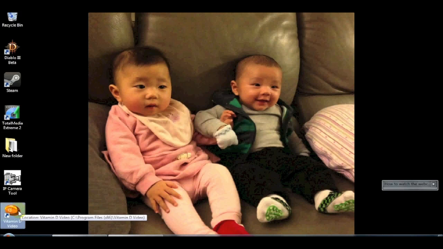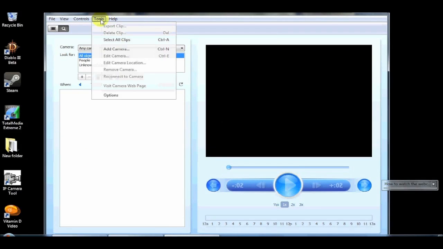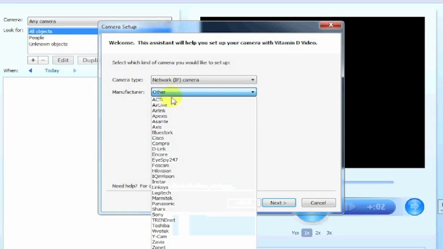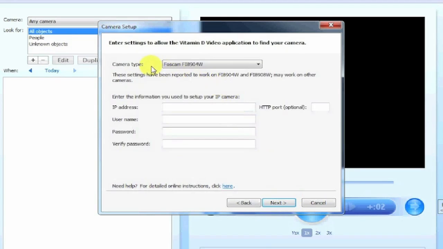And here I've installed it already. So this is the application. First thing I need to do is just to add my camera. So I'm going to go to add. And I'm going to say it is a network camera. The manufacturer, I'm going to pick Foscam. Next, the camera type. Unfortunately, it doesn't have my camera here. So I'm just going to choose Foscam Other.